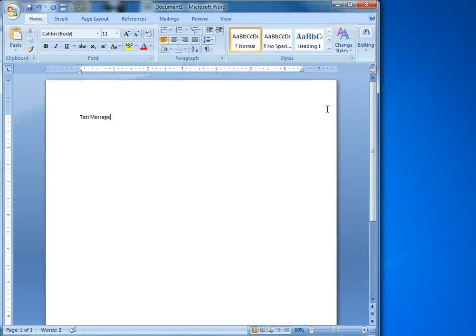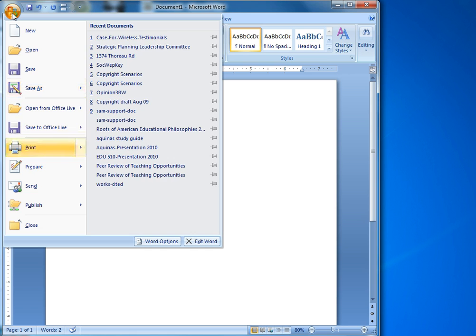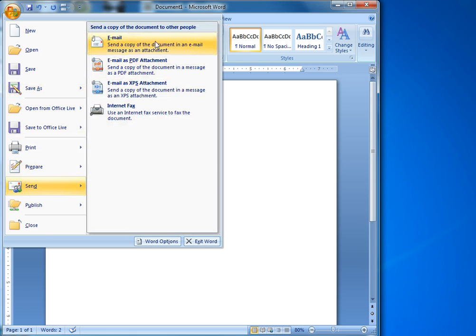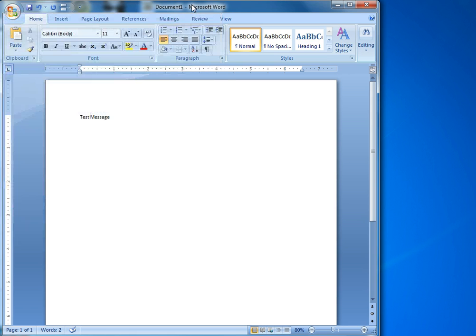So that's a pretty slick way, right from Microsoft Word, to use the send to option to send directly to your Gmail, and that of course works with Excel and Access and PowerPoint as well, any of the Office application suites. So hope you found that helpful, and good luck.